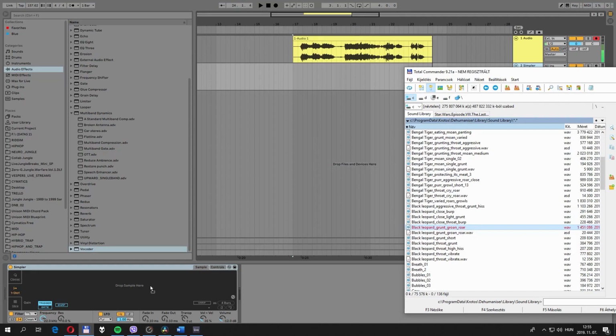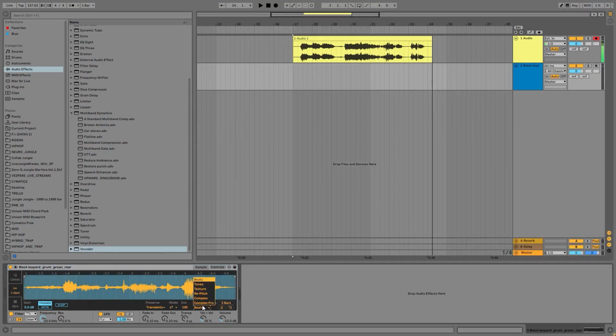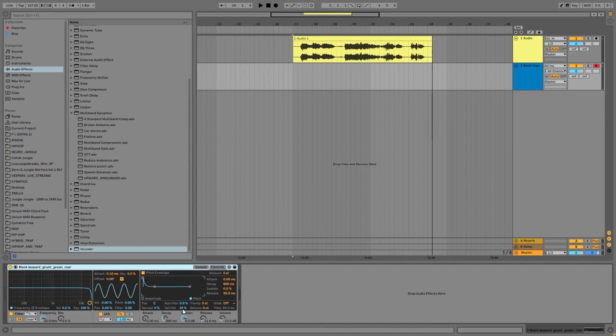Very nice stuff. So drop it into Simpler, click on the warping mode and choose Complex. We don't need Complex Pro now. And with the classic mode, I just want to loop it, okay? And of course, pull back the release because I want the playback to stop when I pull up my fingers from the keyboard. So the goal is to not only play one note here, but a lot. This is why I set the voices to 32, well, to the maximum. And honestly, I don't need velocity, but I need some volume.